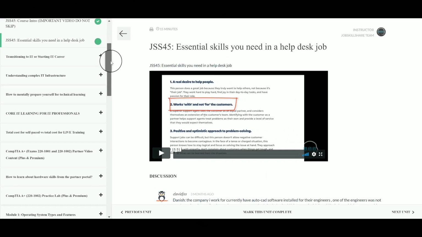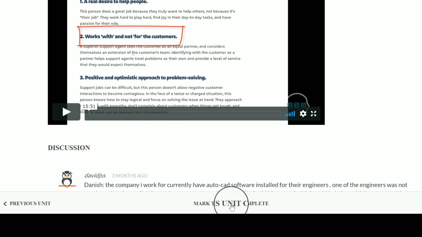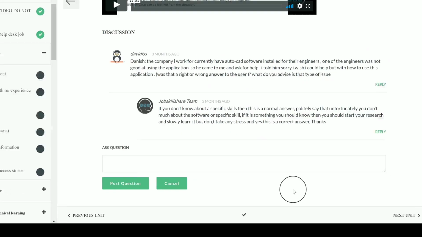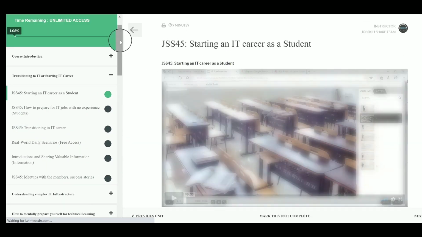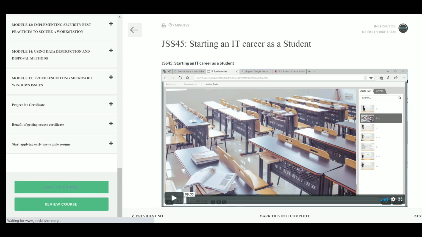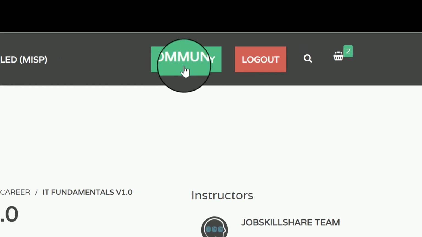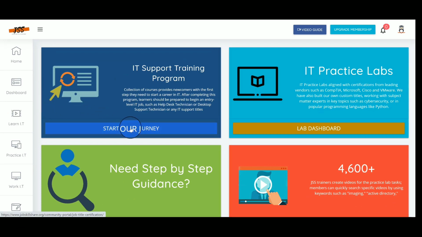On the left side, you have module and units. You can directly go to the unit if you like to, or you can start from the first unit and make sure to click mark and complete. Now, when you finish the video, you can do some comments and click on next unit. And here you will see another video. That's all. It is very simple to follow this course. If you want to go back, you just click on back to course. And here you can go back to the community again if you would like to go back to the homepage. Now you're back at the homepage.